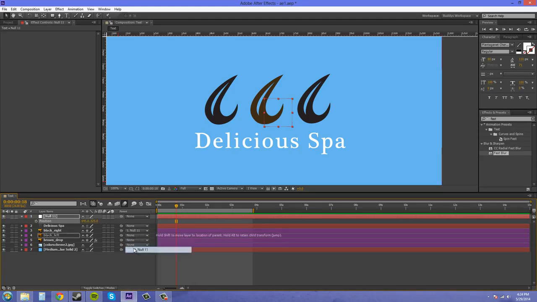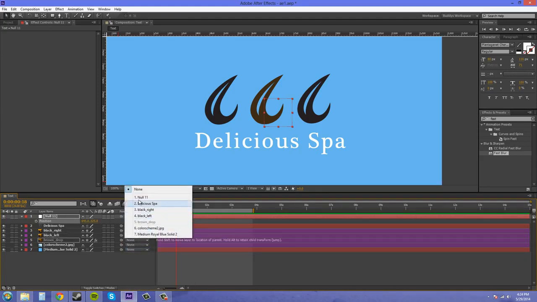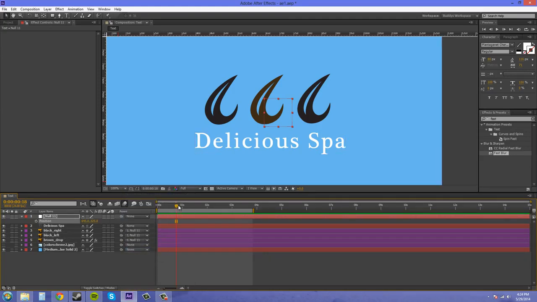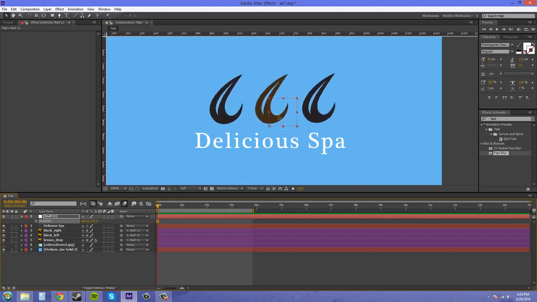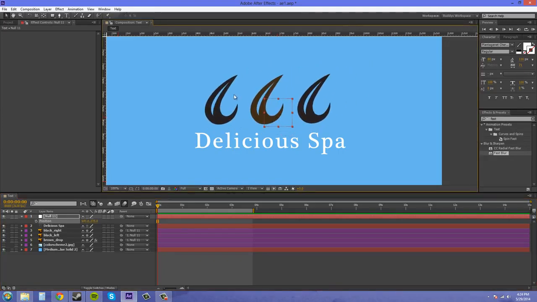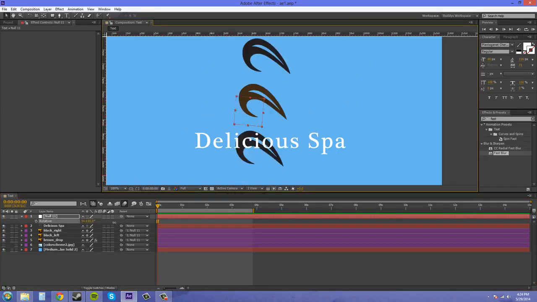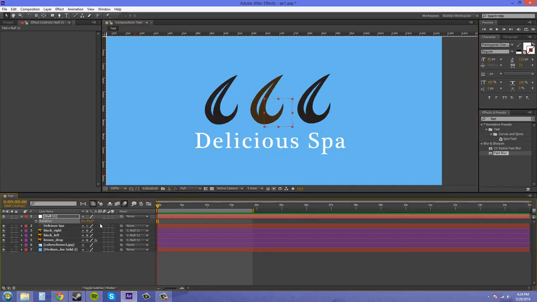Null 11, null 11, and null 11. So now I can move this null around with its position, and these will follow. Same with rotation and everything that parenting allows you to move. So it's position, rotation, and scale.